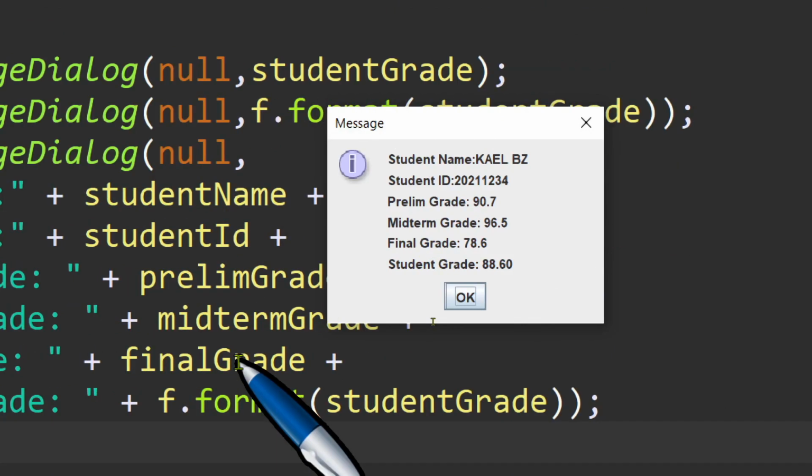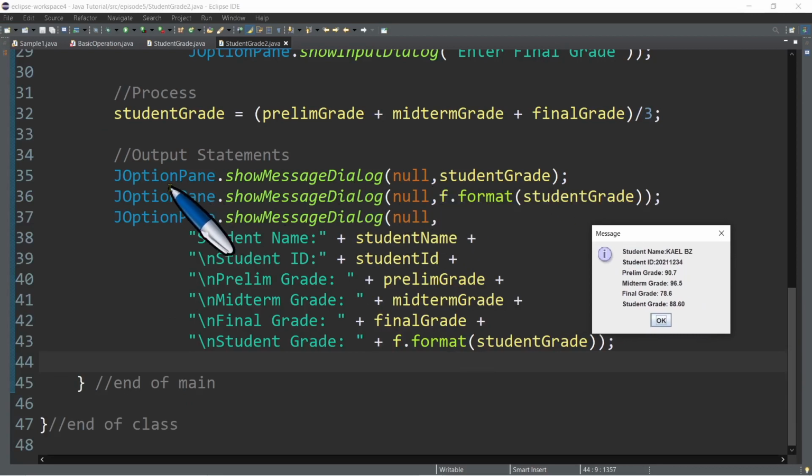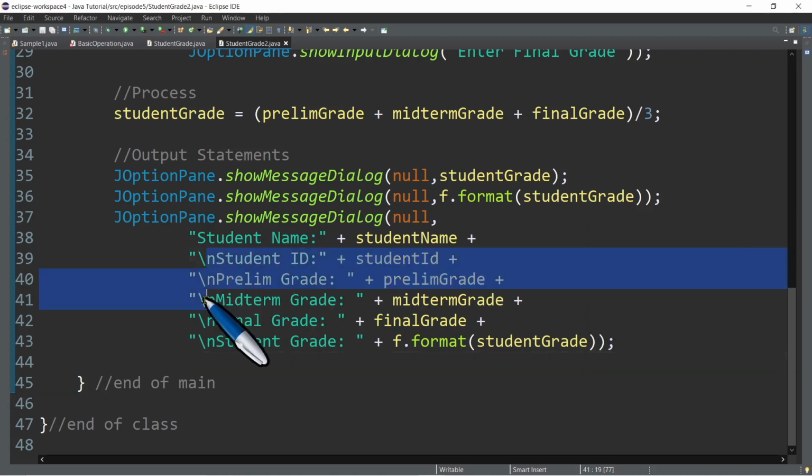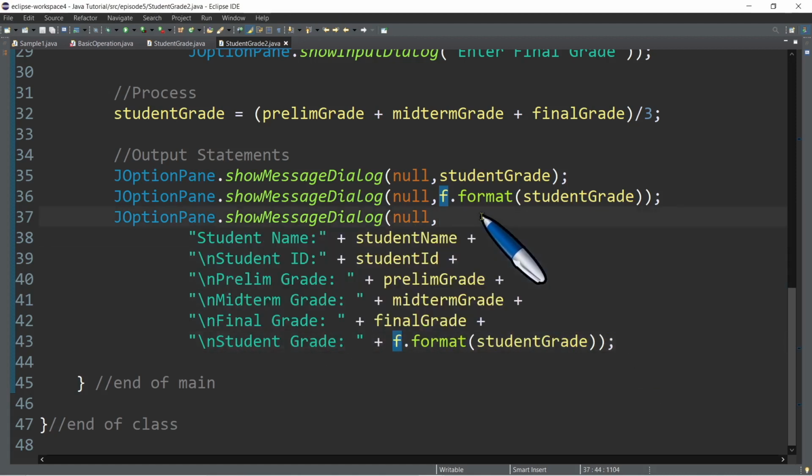Now, let me explain. This is an output statement having two arguments, the null and then the variable. How many arguments does this one have? We have the first argument, and then the second argument, which is all the string here. Since we have the string concatenation, this is considered just one argument. So the message dialog can have either 2 or 4 arguments. Let me show you another example.